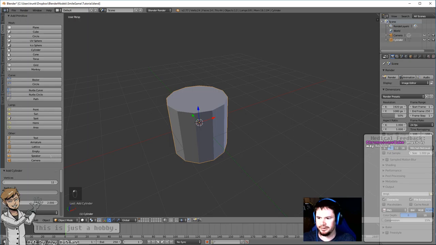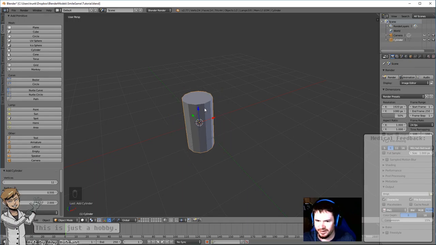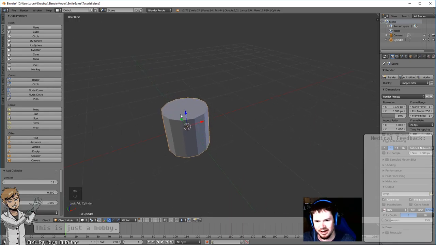Actually, we can give it a radius of... one is 4 squares, so we're going to do 0.5, and we'll give it a depth of 1. We'll basically cut it in half. Okay?